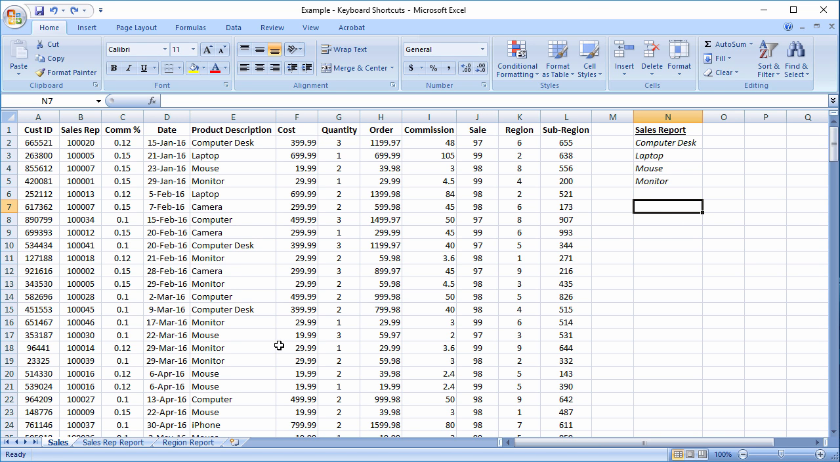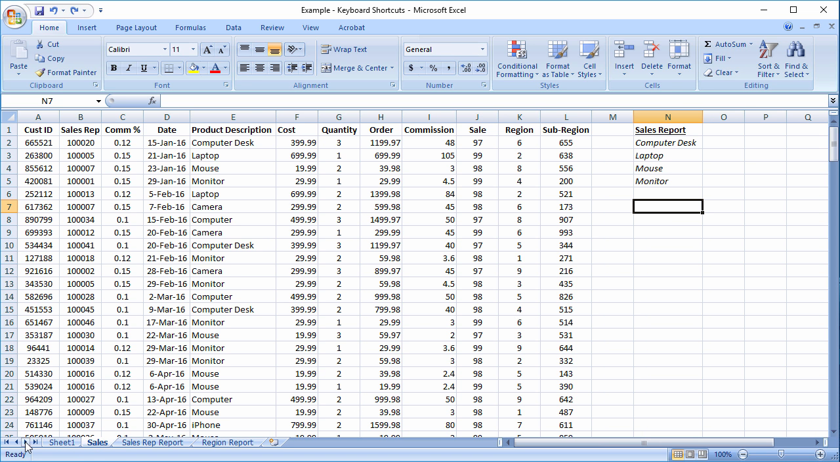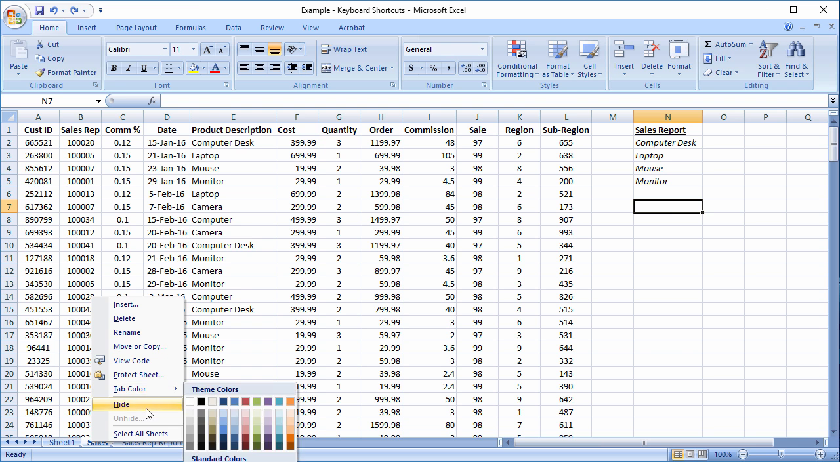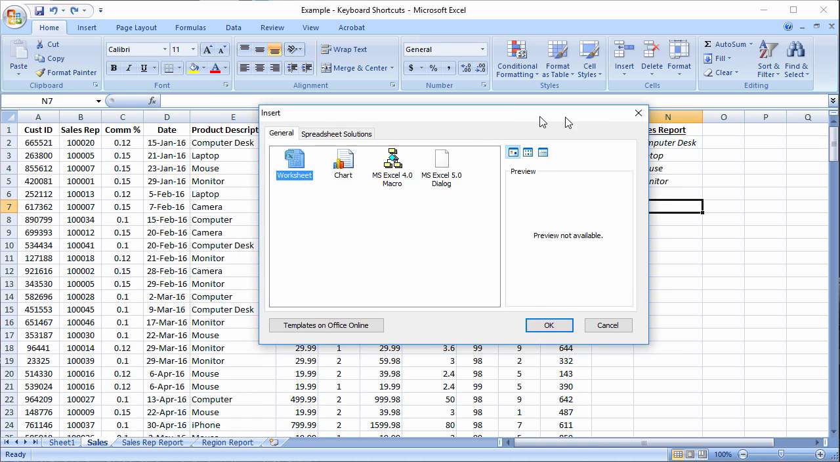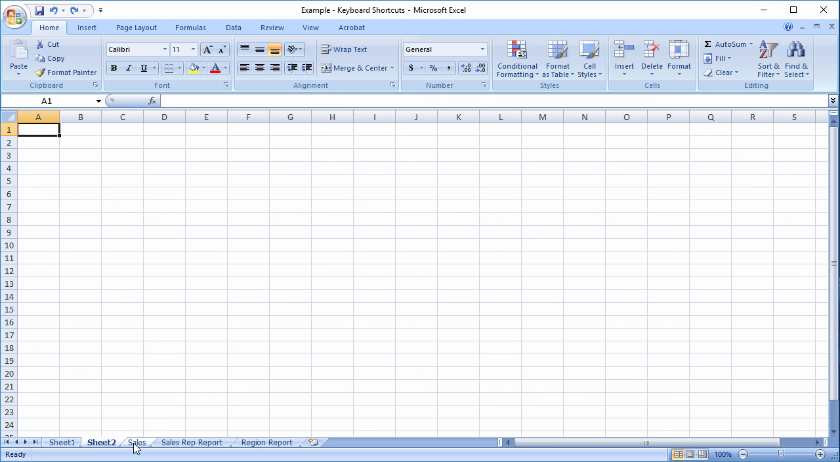Next, suppose we want to increase the number of sheets in our workbook and we want to insert a new sheet. One way to do that would be to go on the Home tab here, under Insert, hit Insert Sheet, and that brings a new sheet in. Another way to do it would be to right-click and then go Insert. It opens this menu here. We select Worksheet, and it inserts another sheet.